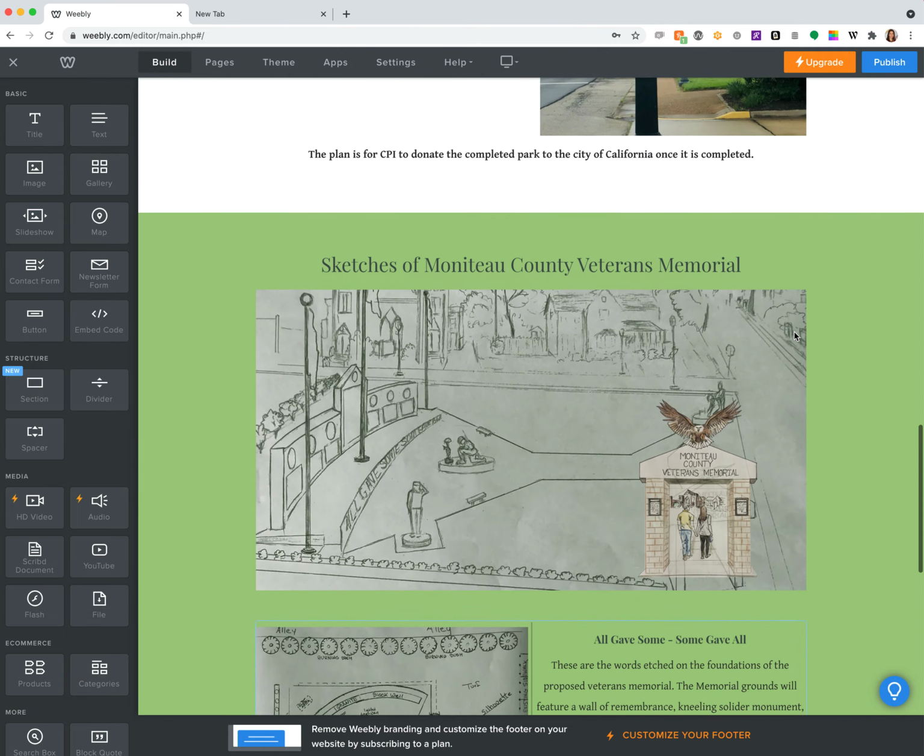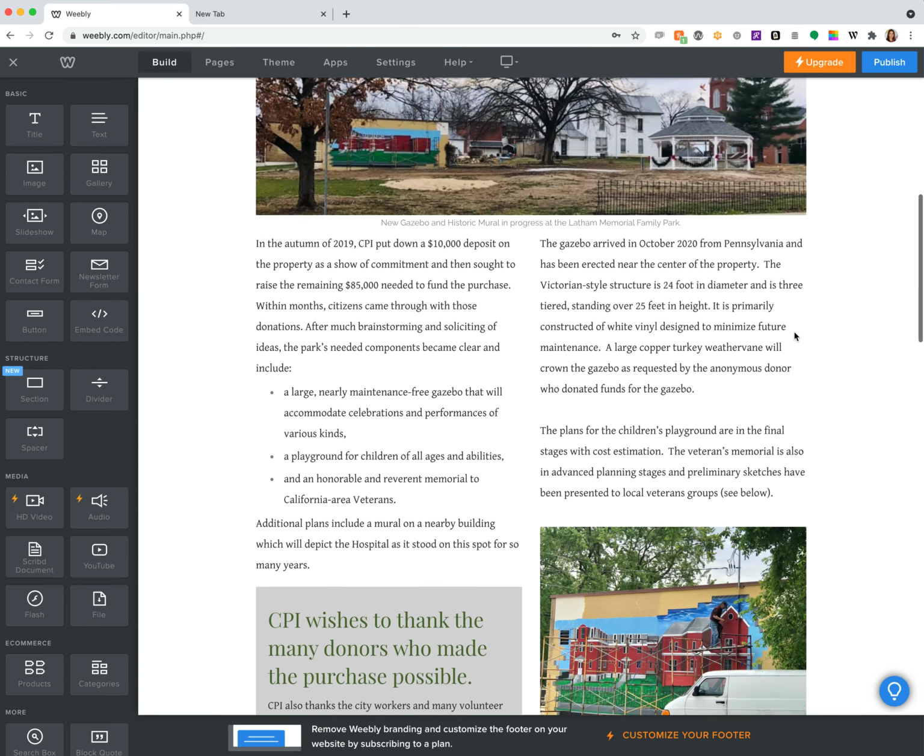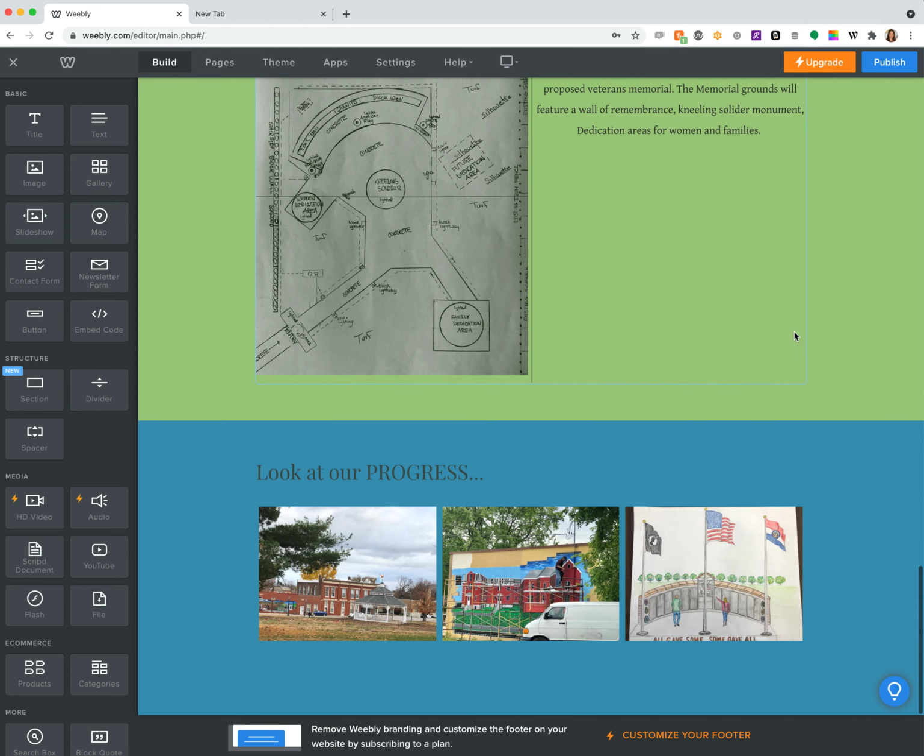Now, an important tool that I haven't mentioned yet is the Publish tool. After you've made your edits and it's ready to go live, be sure to hit this Publish button in the upper right-hand corner, and that will make all of the changes go live to the internet.